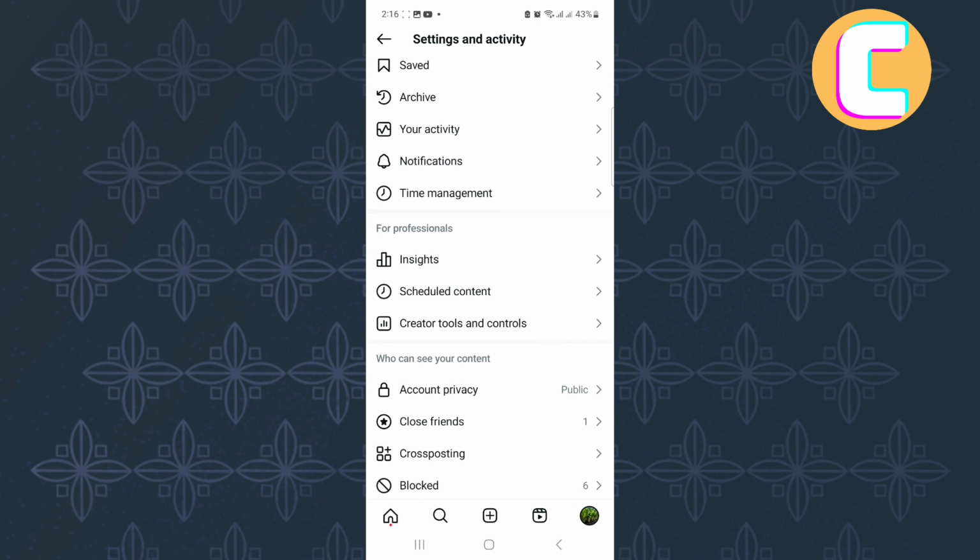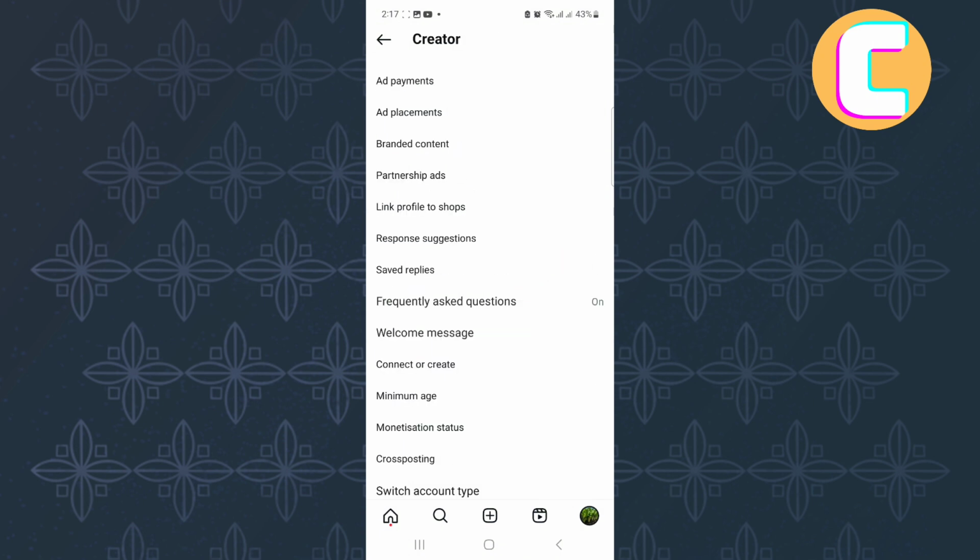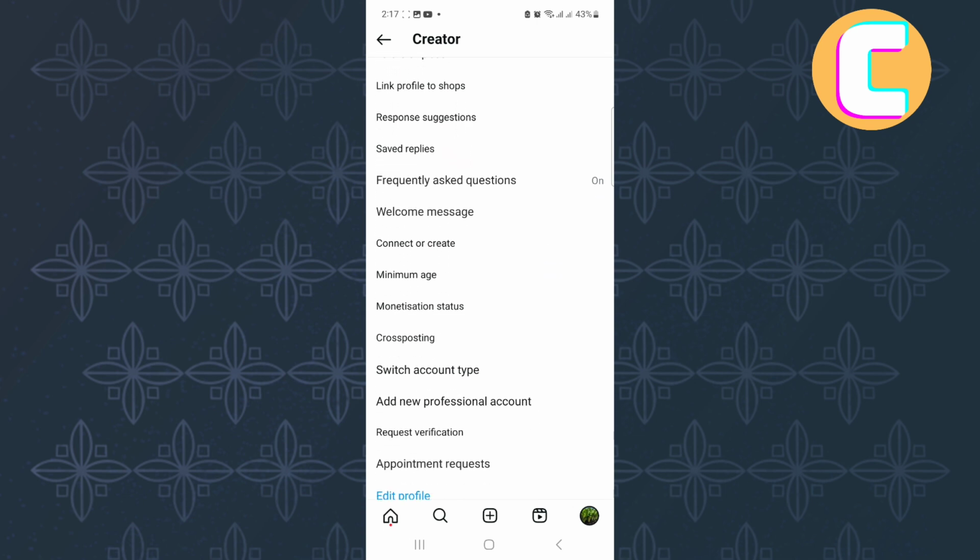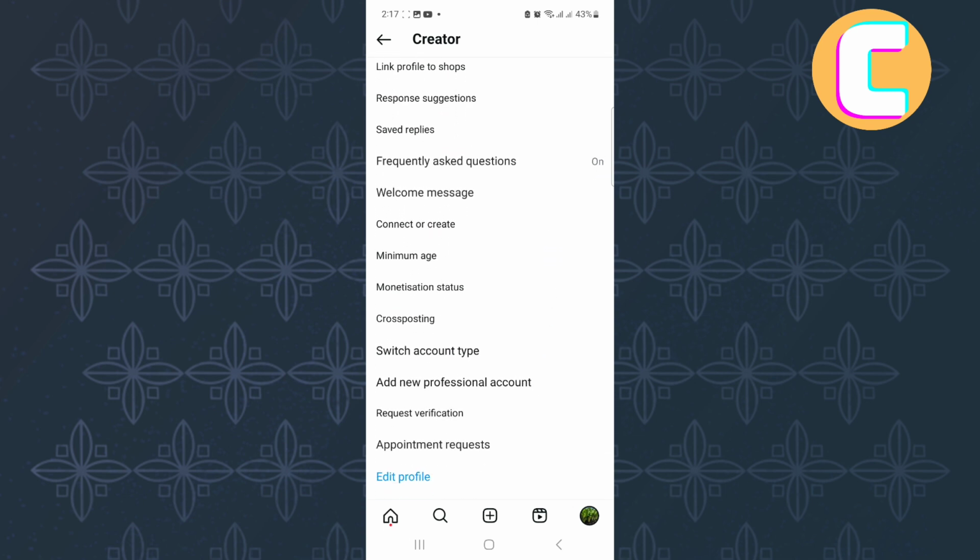From there, scroll down. Make sure you are following the tutorial step by step to avoid making any mistakes. Okay, come to this section here, and after that, tap this option named Creator Tools and Controls. After doing that, you will land on this page where there are various options that you can use to get access to different tools. From there, scroll down. Continue scrolling down until you reach here. After that, from the options that are here, make sure you tap this one here named Switch Account Type.